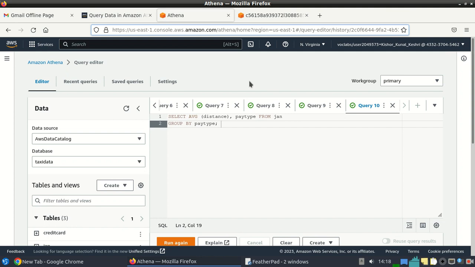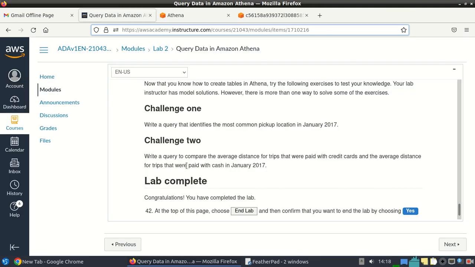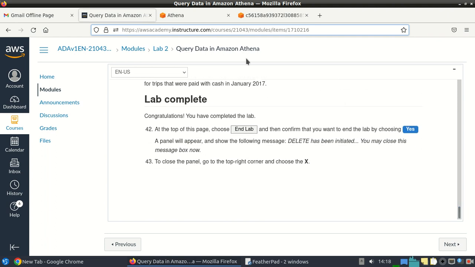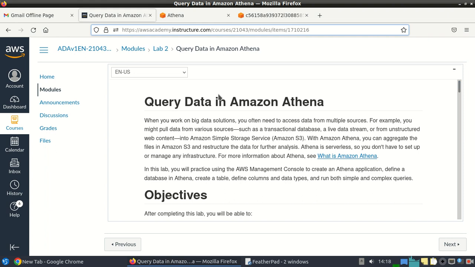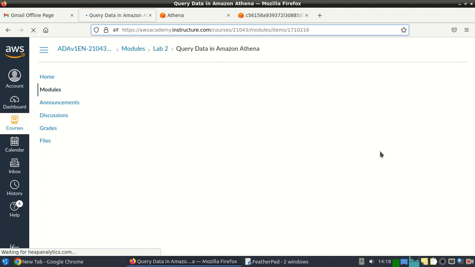We completed this lab, and we also completed both of the challenge questions. At the end, we will click on end lab. This lab is successfully completed. Thanks.